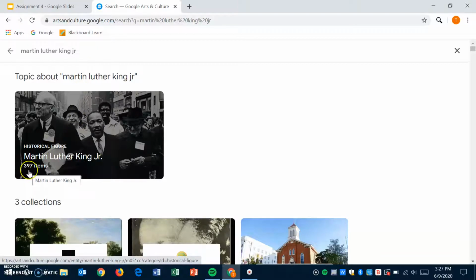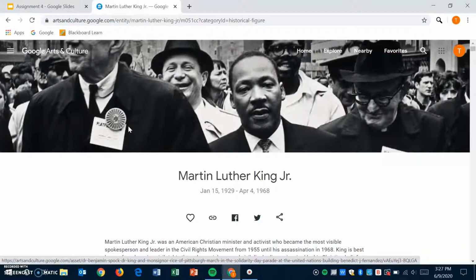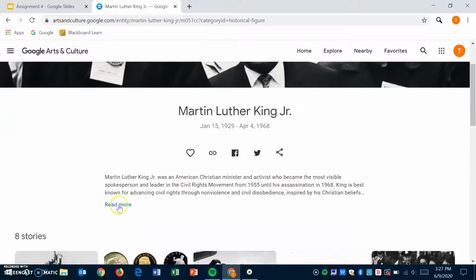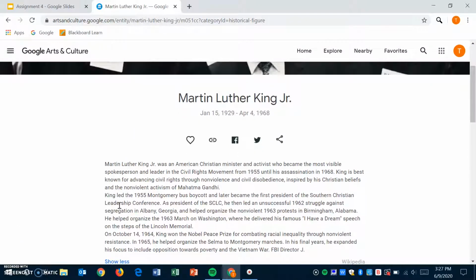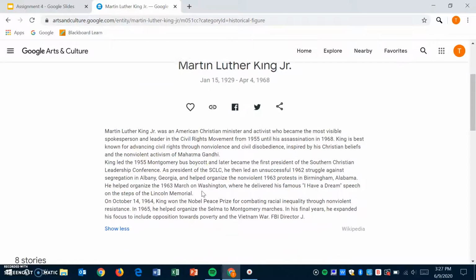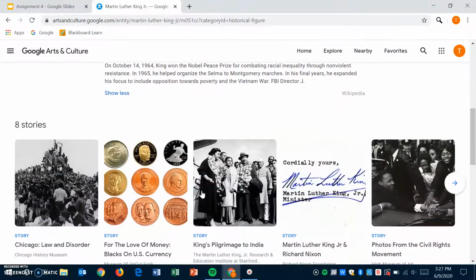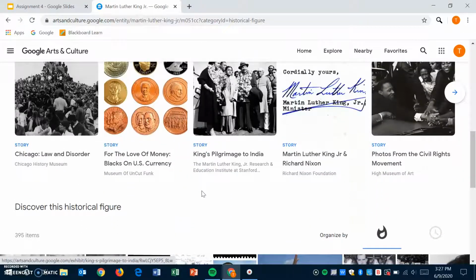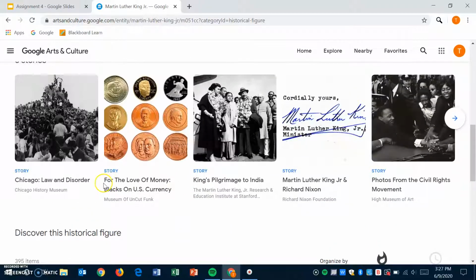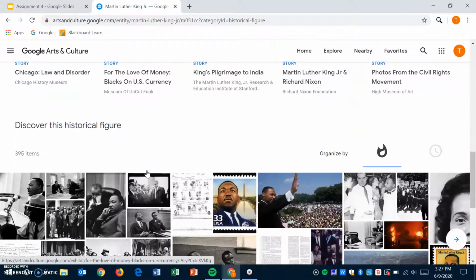So it says right here that it has 397 items that we can really dive into. It starts off with a brief biography, and it's really showing his birth date and the day of his assassination. And then we can look through here, we have different stories that we can click on that are all related to our historical figure.